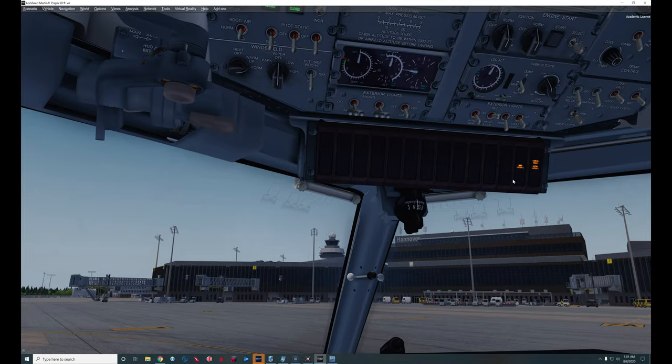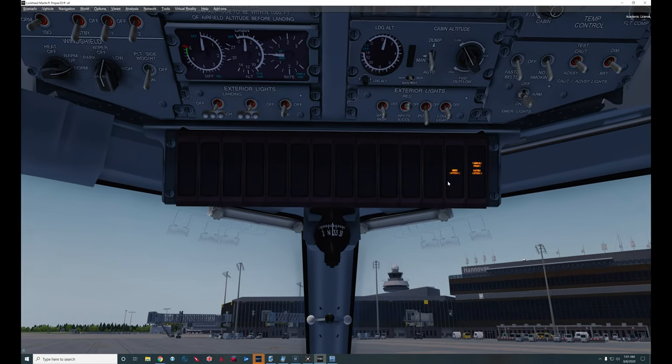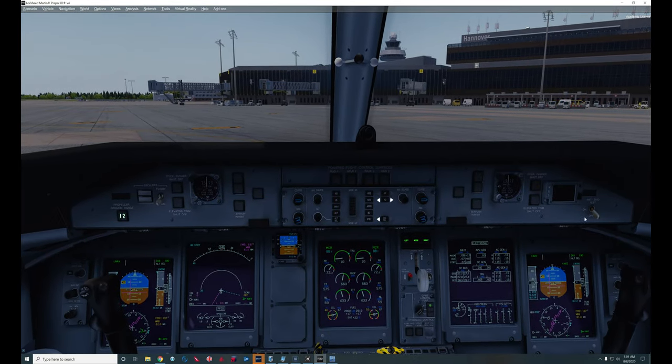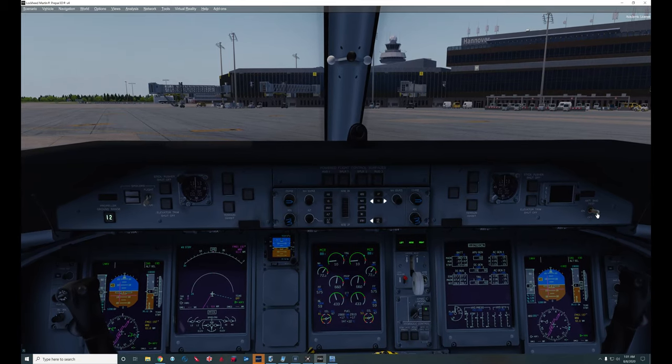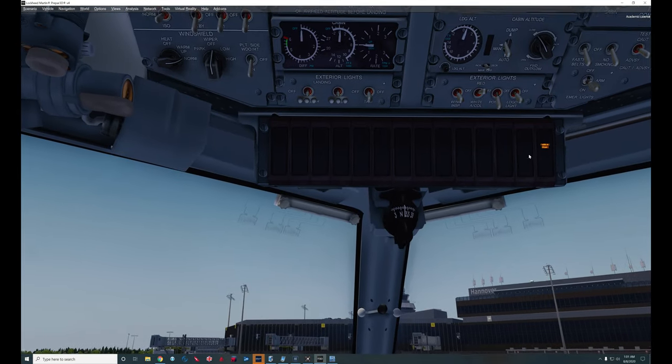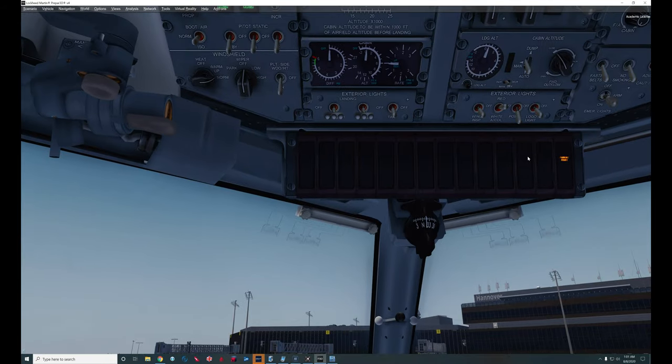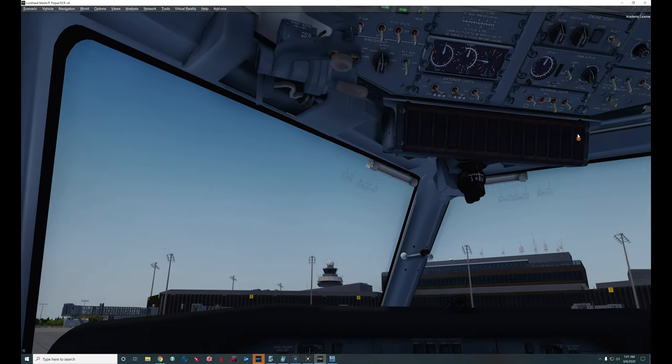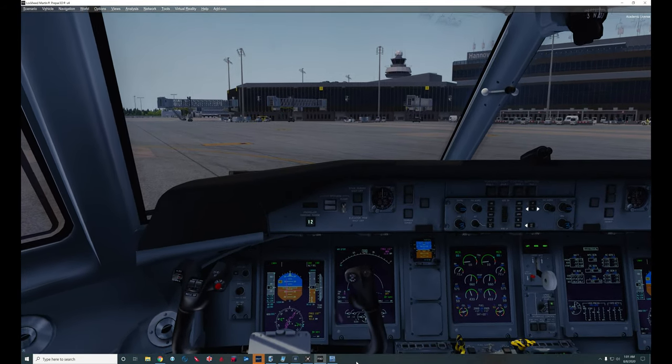And these are going to go off. Oh, the inboard anti-skid. That's the one that I missed. So that's that here. So the only thing left is my parking brake. And that's exactly what you want to see at this point.